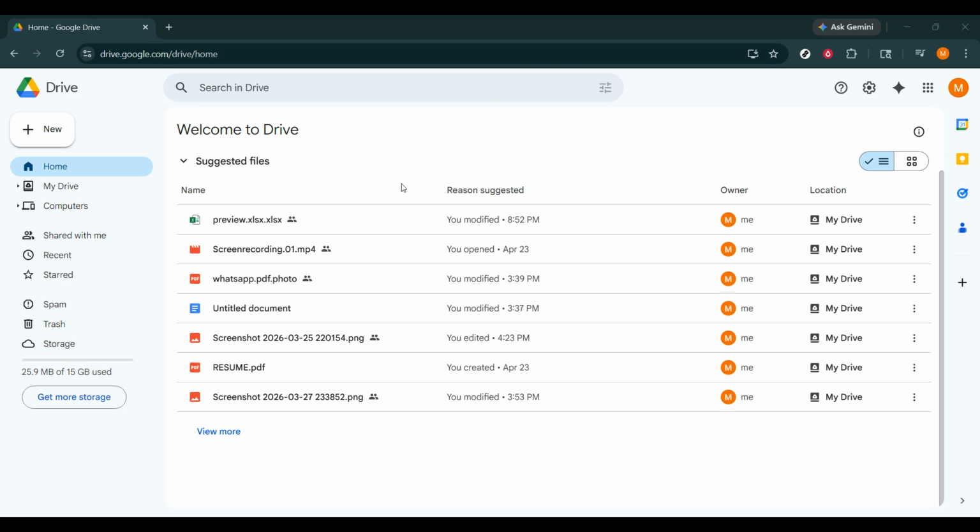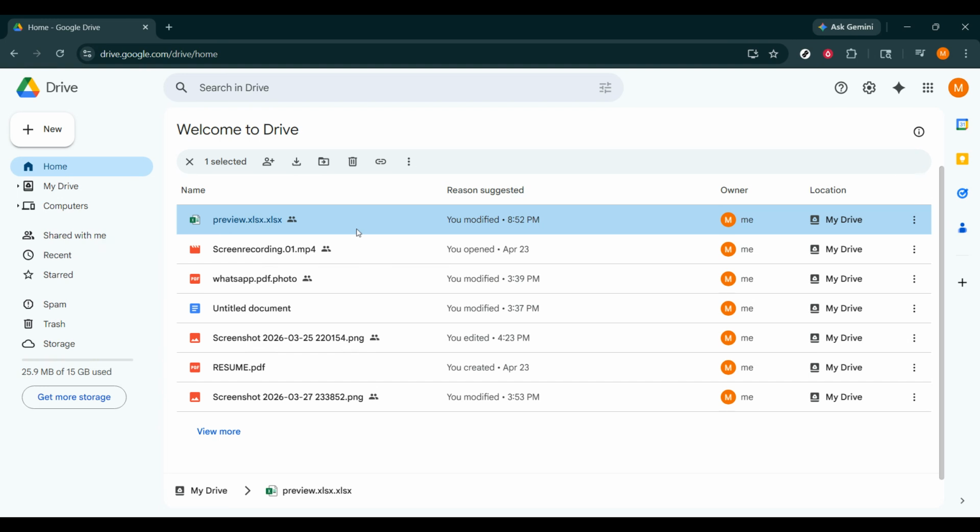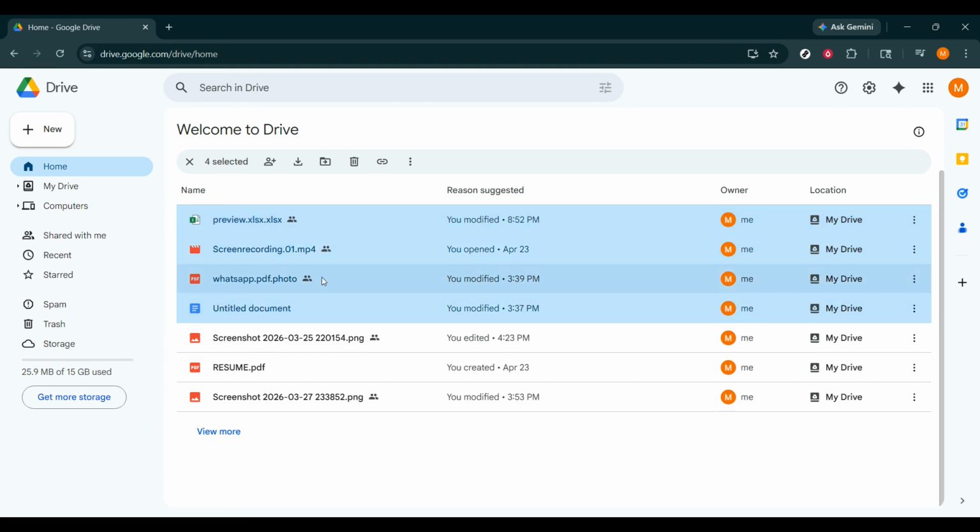This is the easiest method when your files are listed one after another. Click the first file in the list to highlight it, then hold down the Shift key on your keyboard. While still holding Shift, click the last file in the range that you want to select. As soon as you release the key, Google Drive will automatically select every file between the first and last one. This is perfect when you need to grab a block of consecutive files all at once.